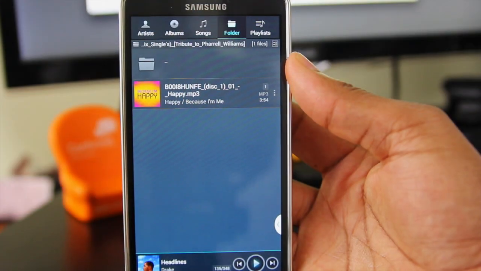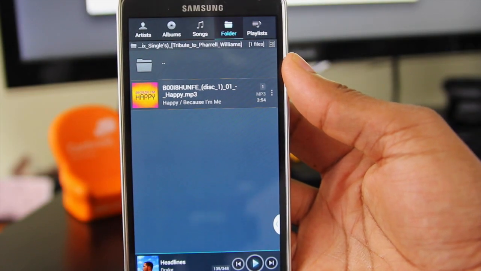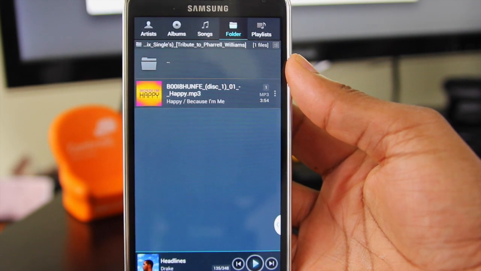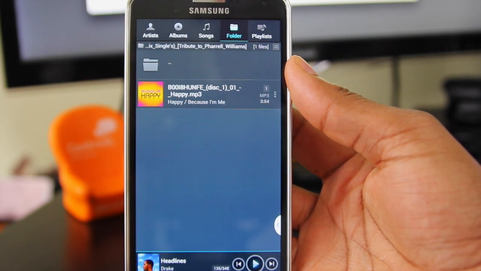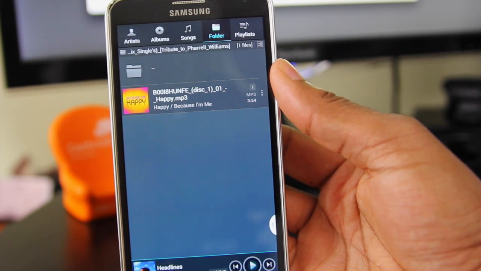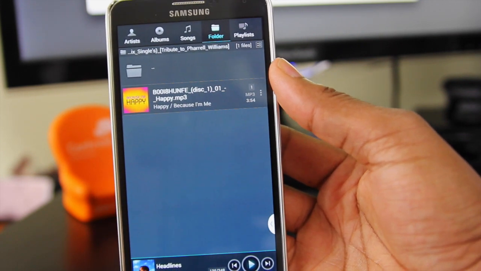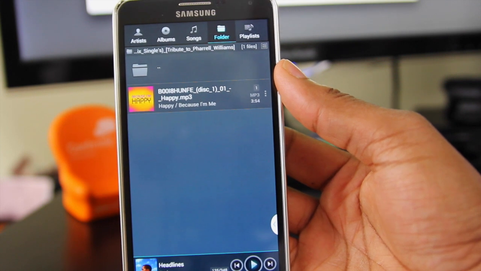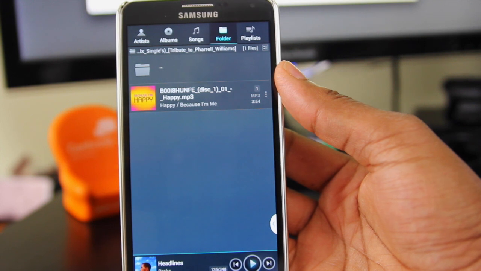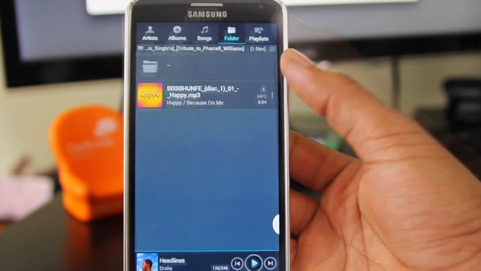On the folders tab, this is where any songs that you purchased from, say, Amazon MP3, or if you purchased any songs online, this is typically where they show up, except for Google. If you purchased your songs from the Google Play store, then they don't actually show up and load into this app automatically. You need to hook your phone up to your computer and do that.